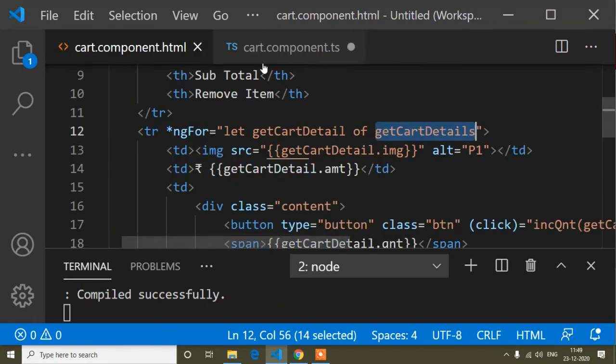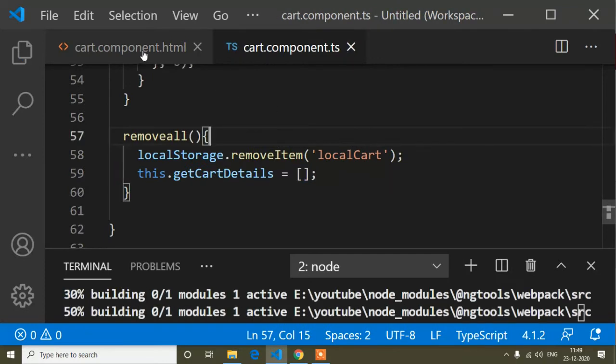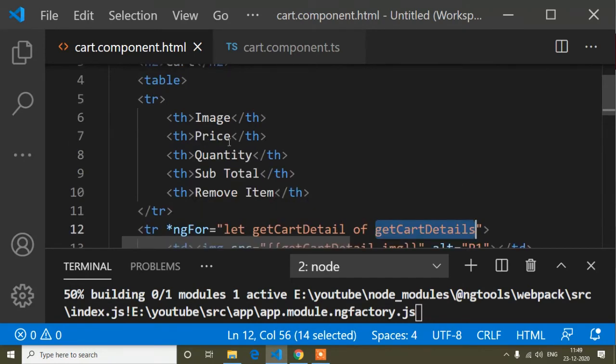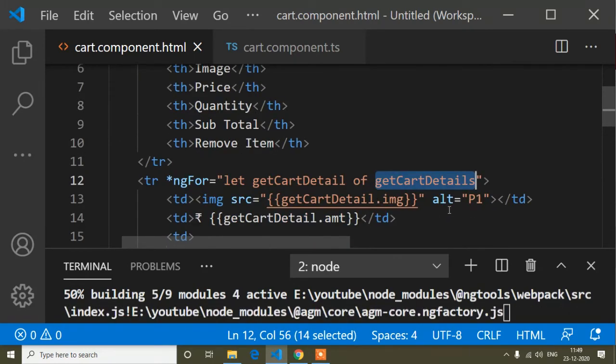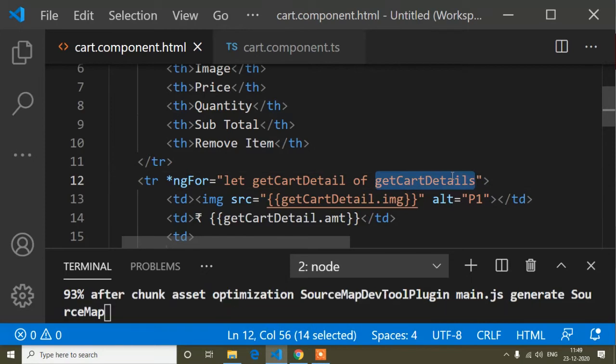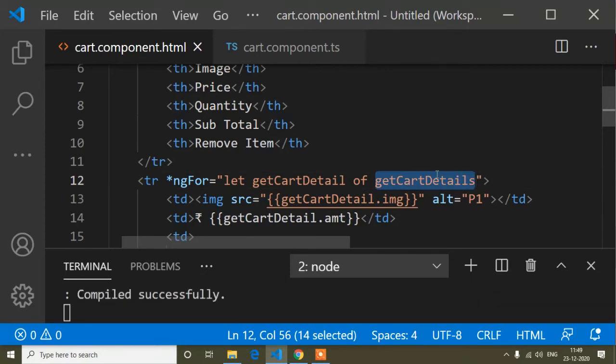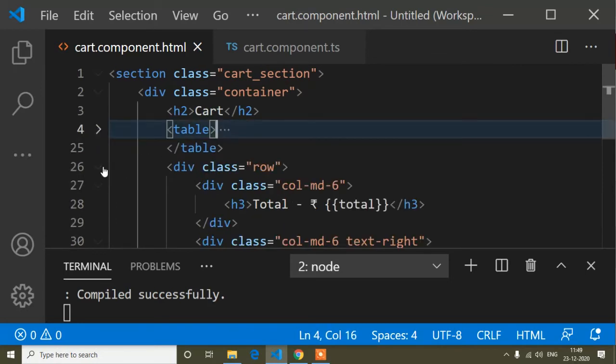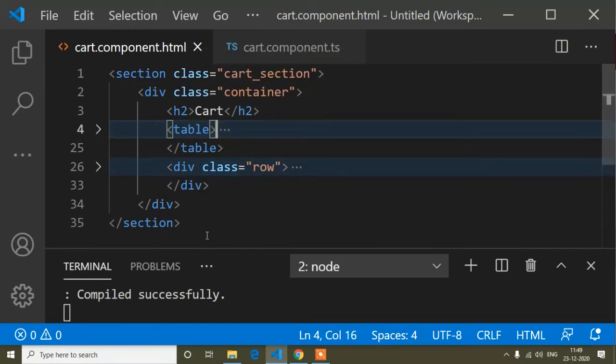And now here I have to write a condition in our HTML file, that is when this getCardDetails is blank, then I will not fetch the data. When this getCardDetails has any value, then I will fetch the data. For that guys, if you have any confusion, you can write in the comments.